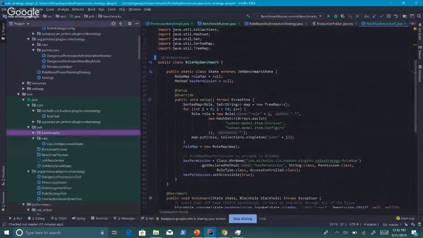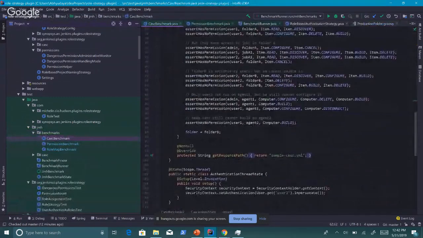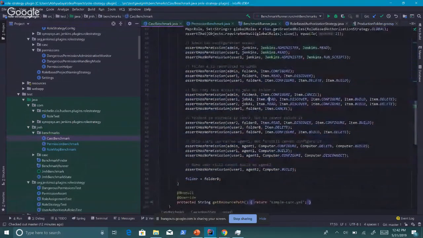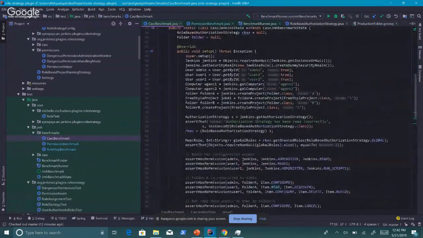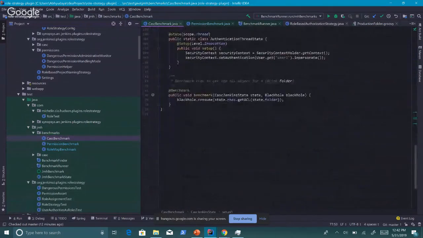We just have this benchmark running, which uses configuration as code. This here is all of the checks that we are making, just to make sure that it's being configured correctly. And after that, we are checking the time it takes to generate an ACL object. So let me run it here.